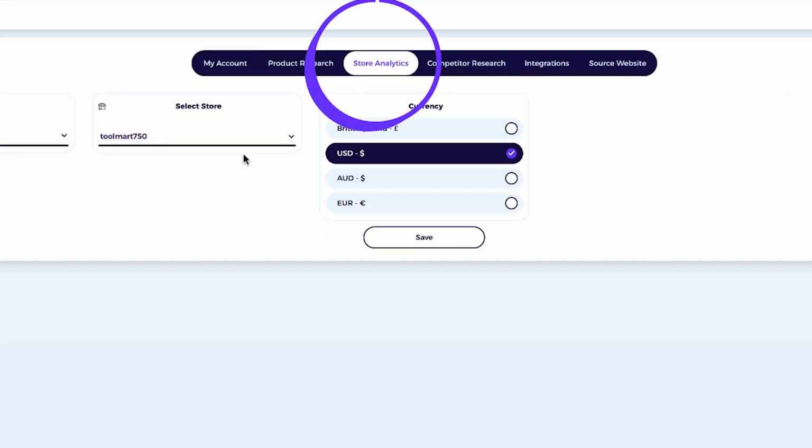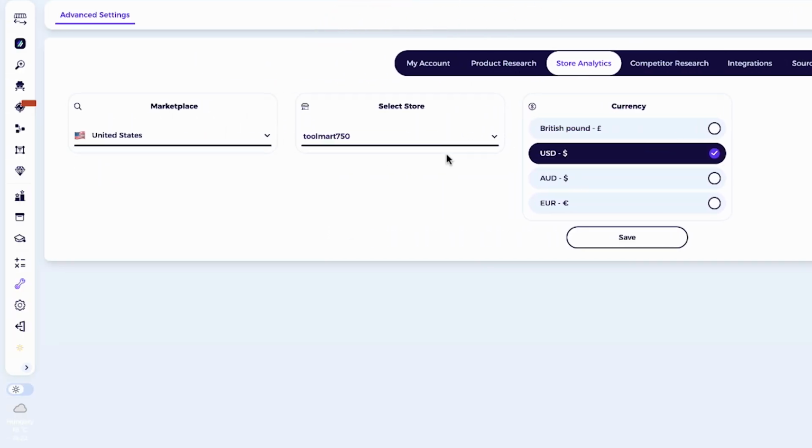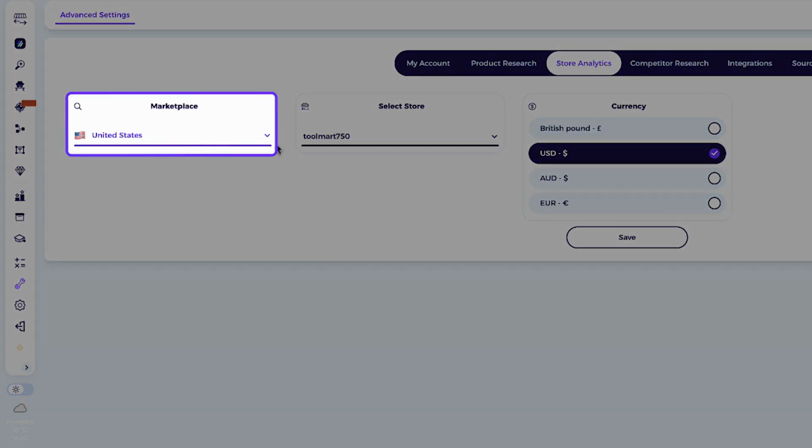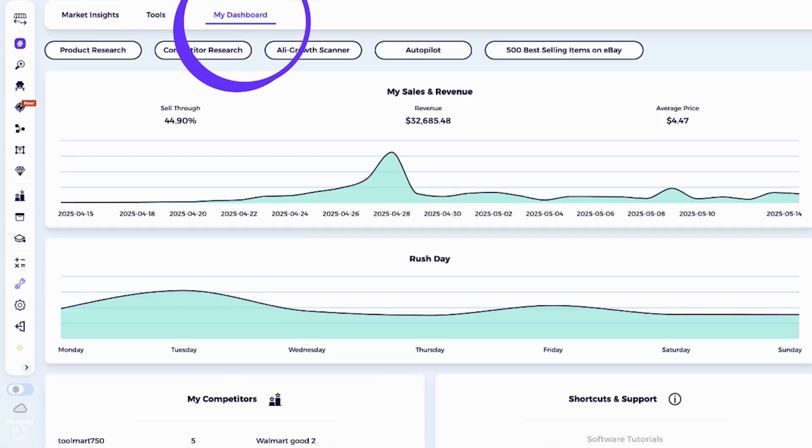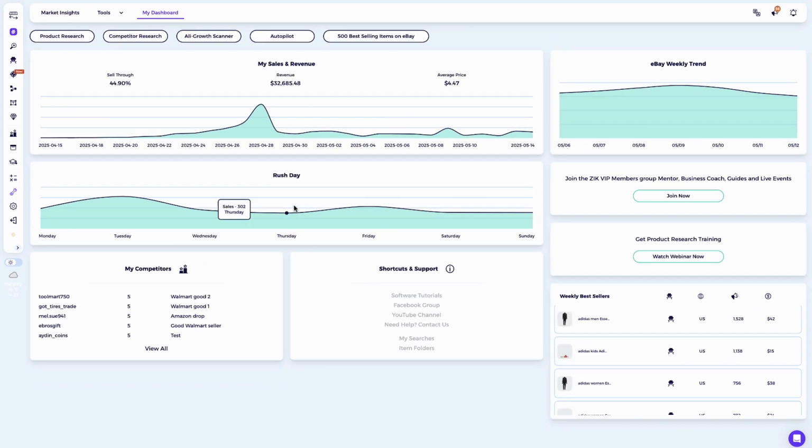Store analytics. Customize how your eBay store analytics are displayed. Set your preferred eBay marketplace and currency. If you haven't added your store yet, go to My Dashboard, enter your store ID, no eBay connection needed, and you'll see it appear under Select Store.